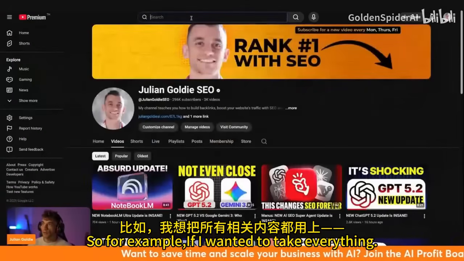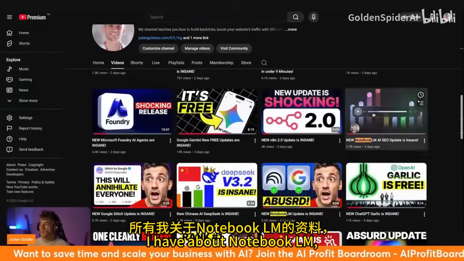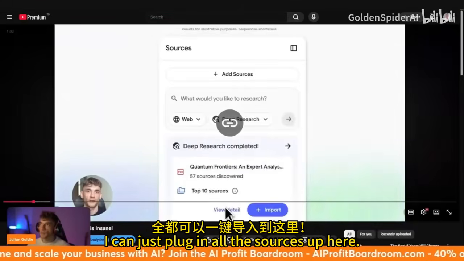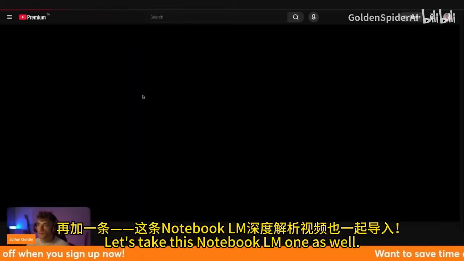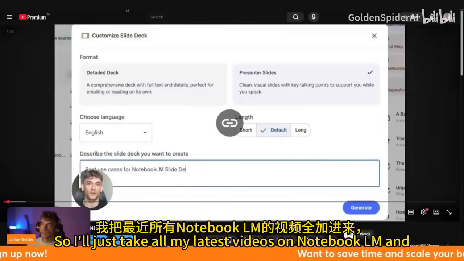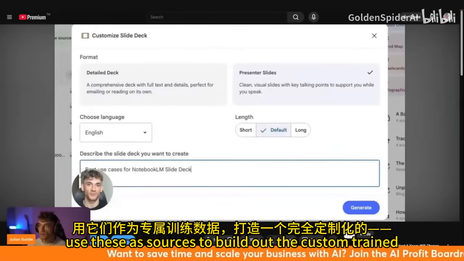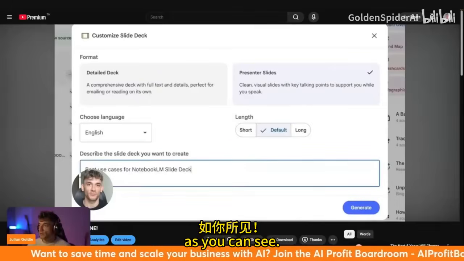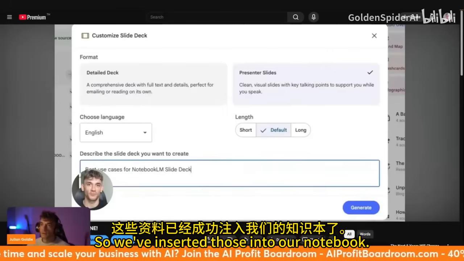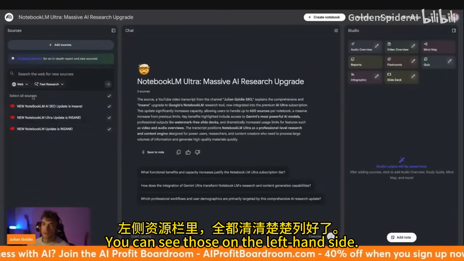So for example, if I wanted to take everything I have about Notebook LM, I can just plug in all the sources over here. Let's take this Notebook LM one as well. So I'll just take all my latest videos on Notebook LM and use these as sources to build out the custom trained notebook, as you can see. So we've inserted those into our notebook. You can see those on the left-hand side.